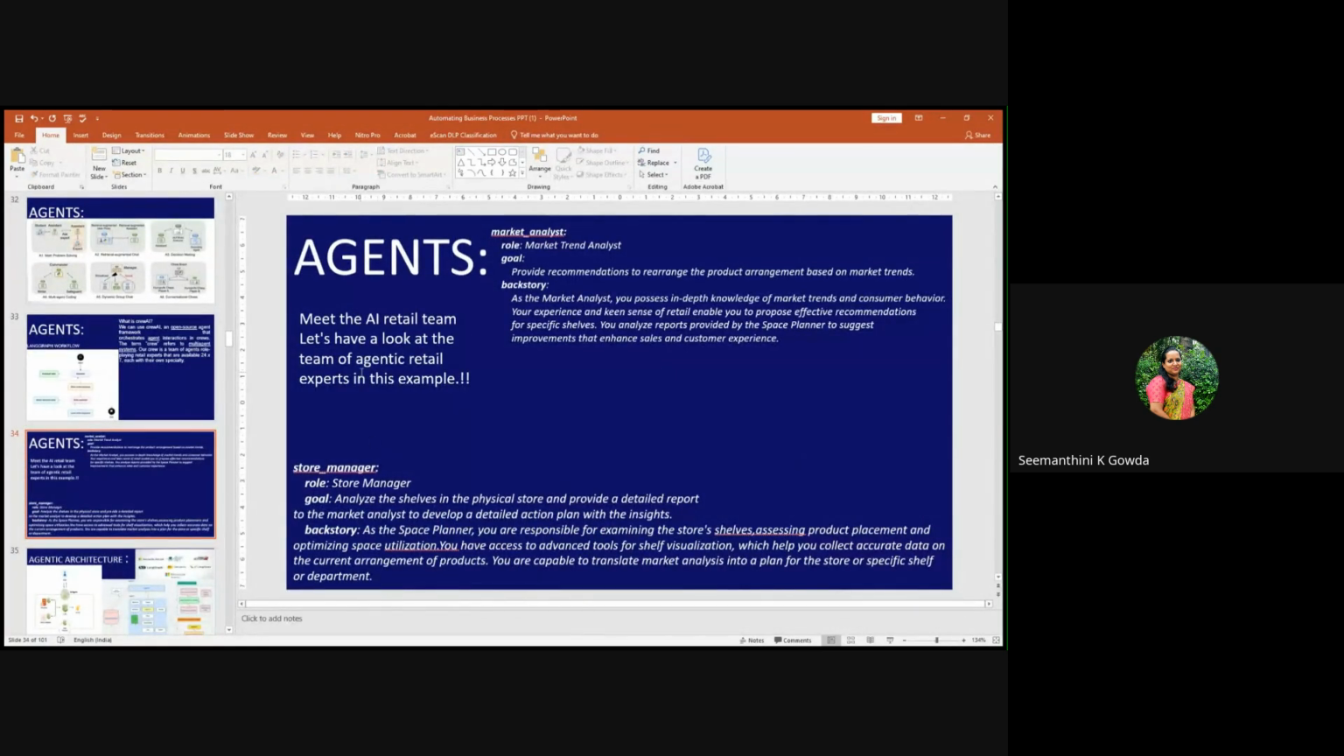Let me take an example, right? Here, I have taken two examples. One is indicating the market analysis, and the other one is indicating the store manager. CrewAI contains three important concepts. One is the role. What is the role of the analyst?